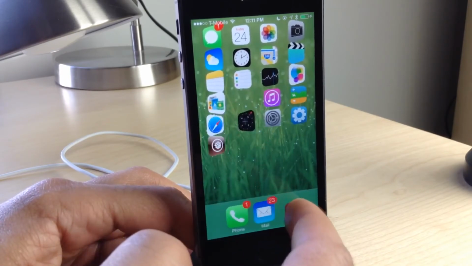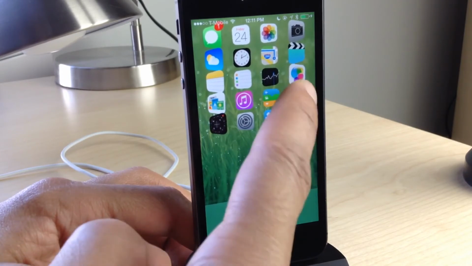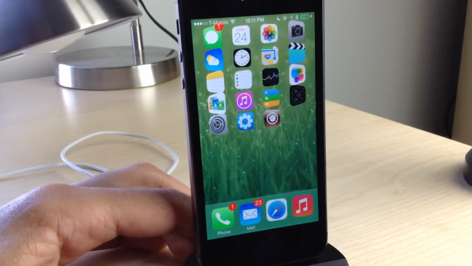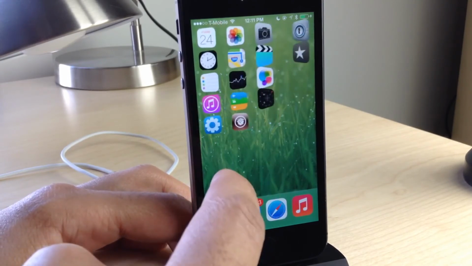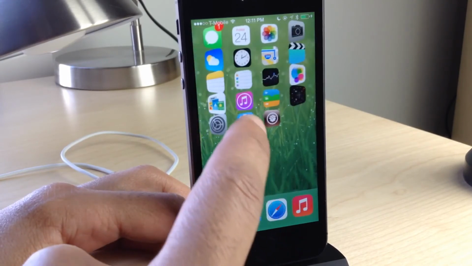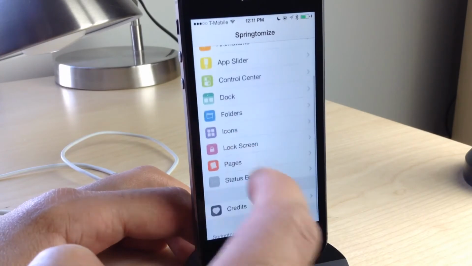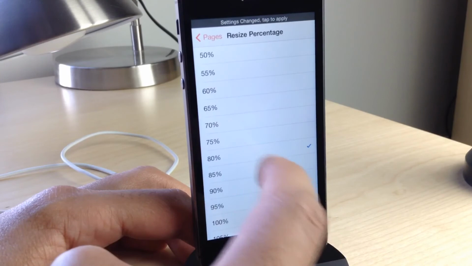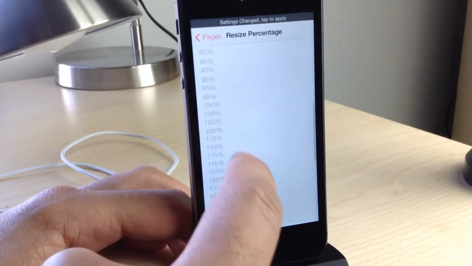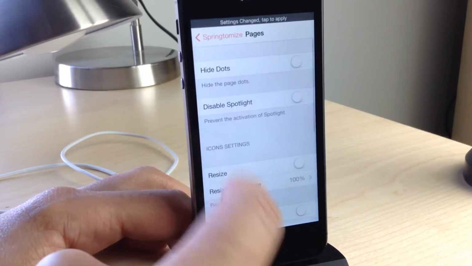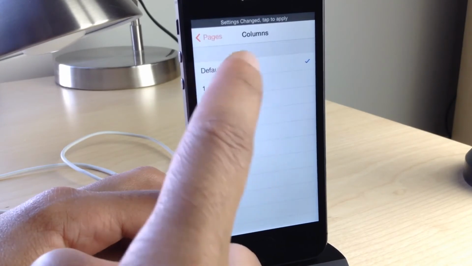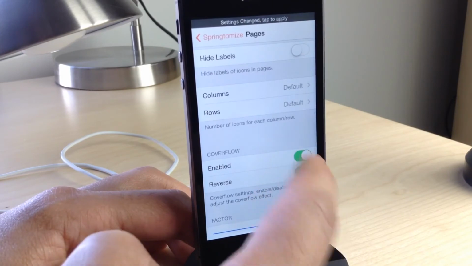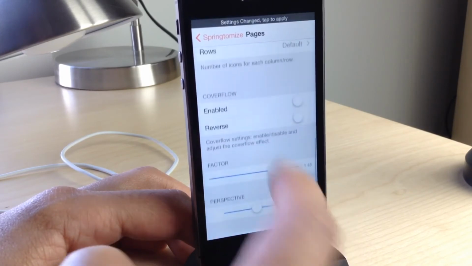And you can add a ton of icons to one page if that's your style. It's not my style personally, but if that's the way you roll, then feel free to use Springtomize 3 to just shovel as many app icons into one page as you possibly can. So let's go ahead and disable all the options for the pages. Let's disable the, we didn't set columns. We did set rows though. So let's make that default and turn off cover flow. And I think that is it, ladies and gentlemen.